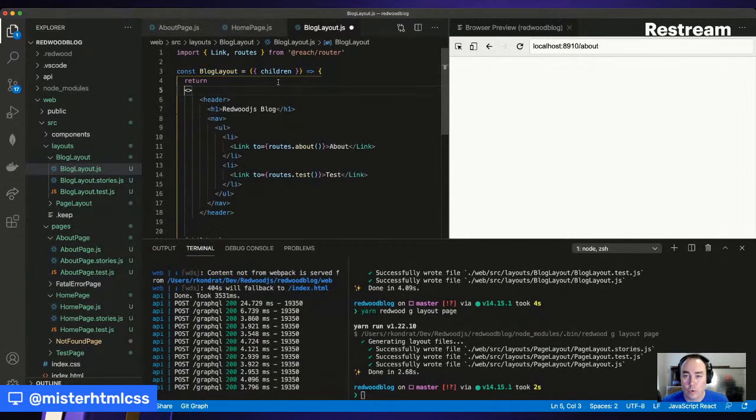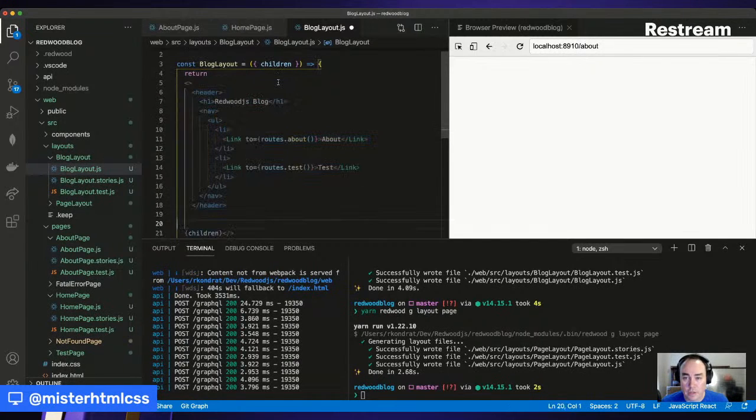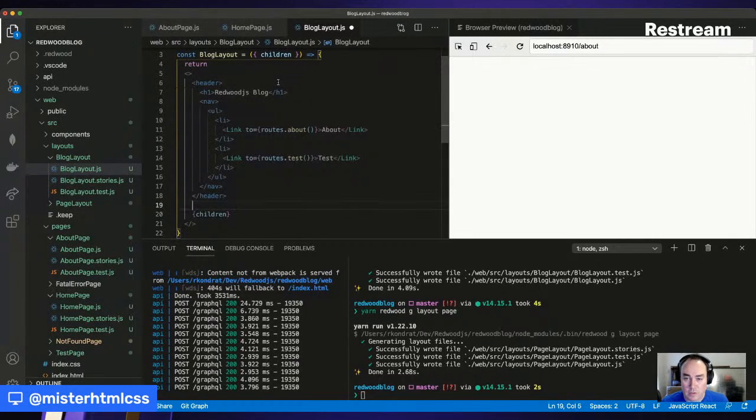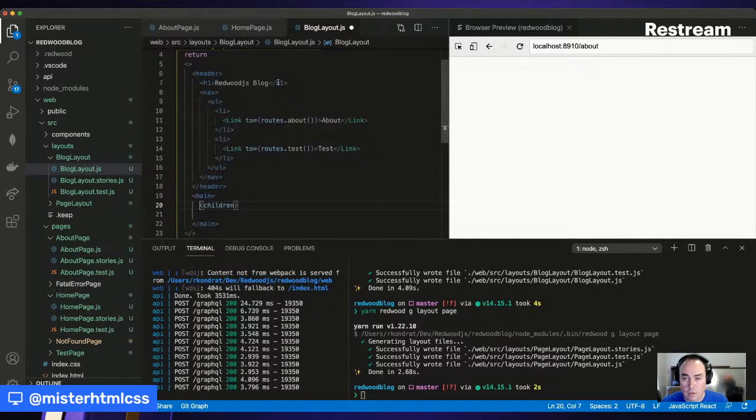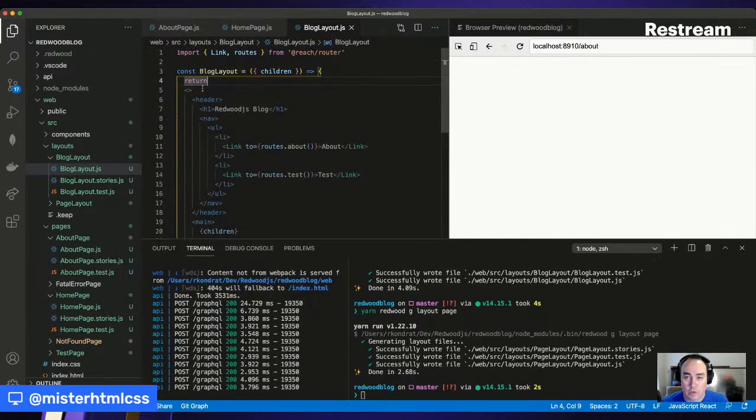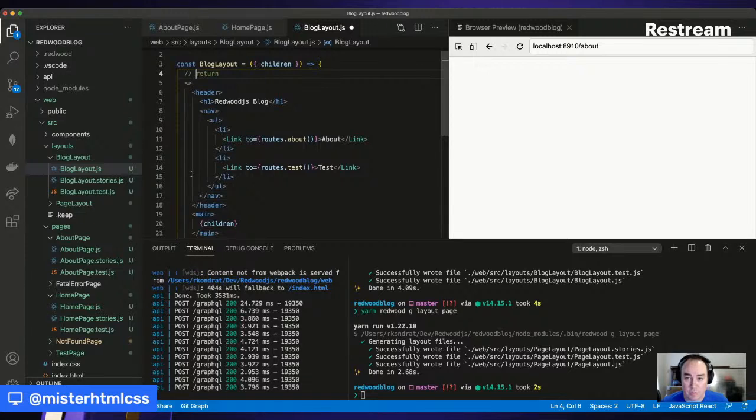Let's see. Okay, so there is an issue. If I do this, you see how it all went dark like that? Let me touch this up a smidge so that you see that it's main, and then we want children inside of main. The reason why it doesn't work is because you're returning on this line right here. So anything after return dies. If we comment it out, there it goes. It all comes back.